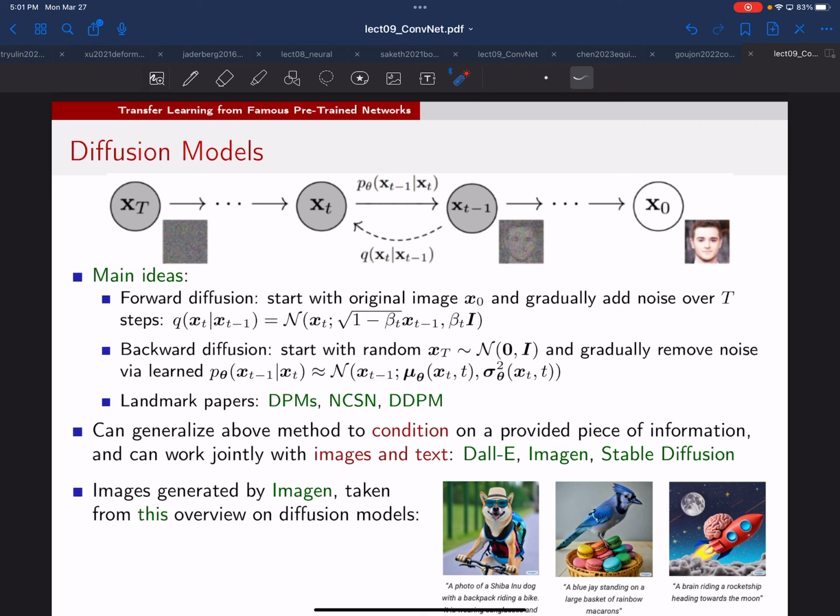The math is a bit intense, but if you want to see the math, click on that, it's a pretty nice overview. And these are some of the landmark papers that are around two to three years old, pretty recent.